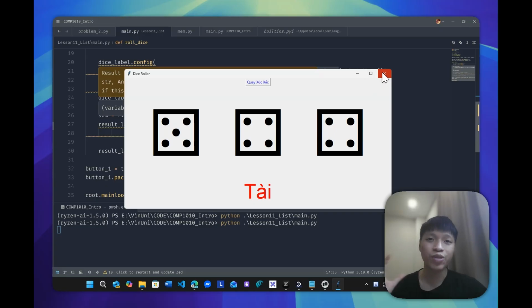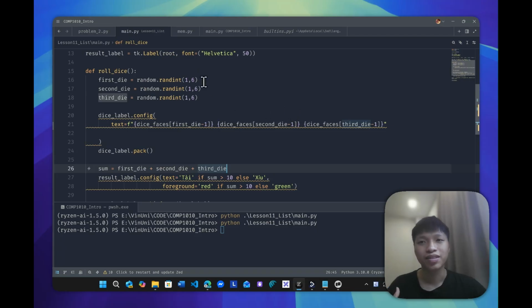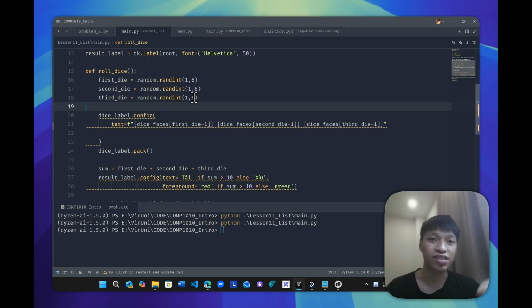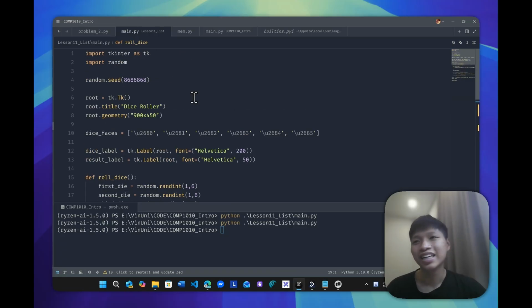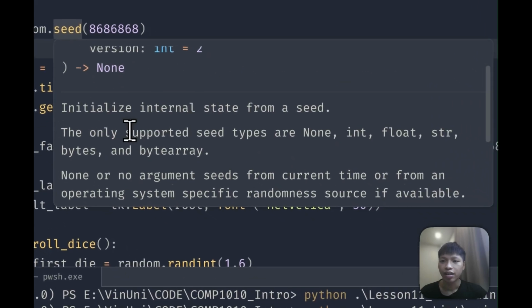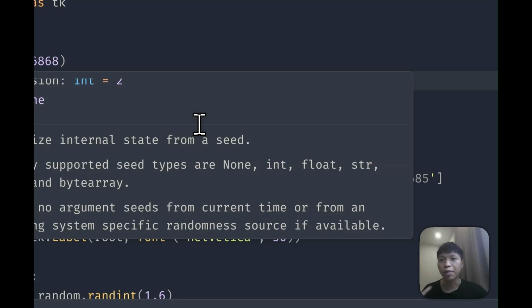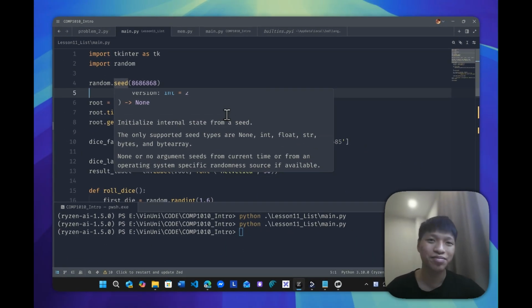Xỉu, tài, xỉu, tài, tài. It's the same as the first time I ran. So what do you think? Because it is random, why is the result the same? Okay, this is because I use the random.seed function. Here, I set the initial state of the seed, and the random function will be based on this seed to calculate the random numbers. It seems not random, but yes, it's how it works.